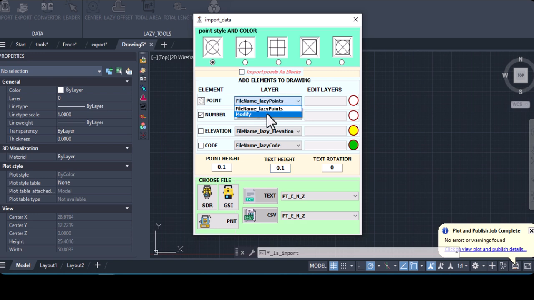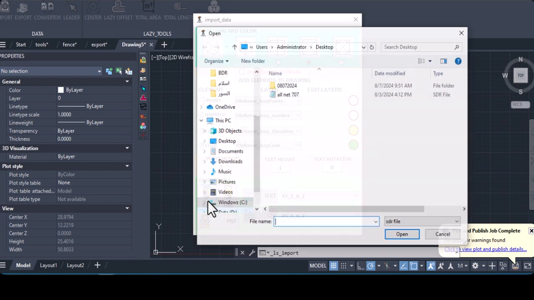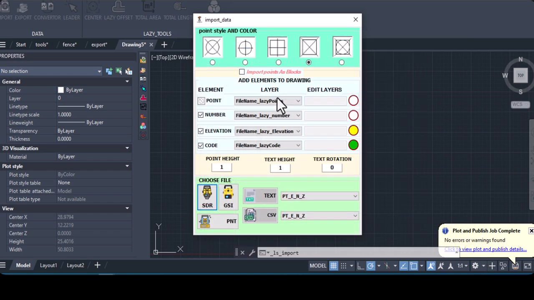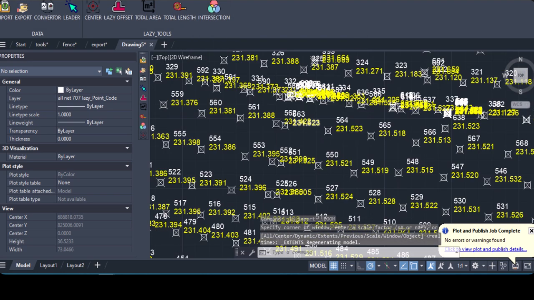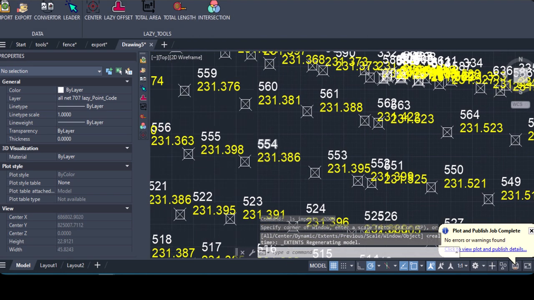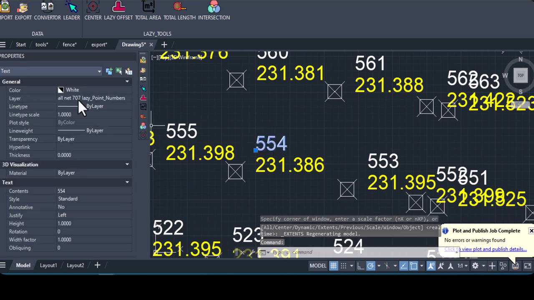You can edit layer or add layer as default. Let's try to import file, SDR file. Okay, we check number and elevation and code. Here we go, number and elevation.